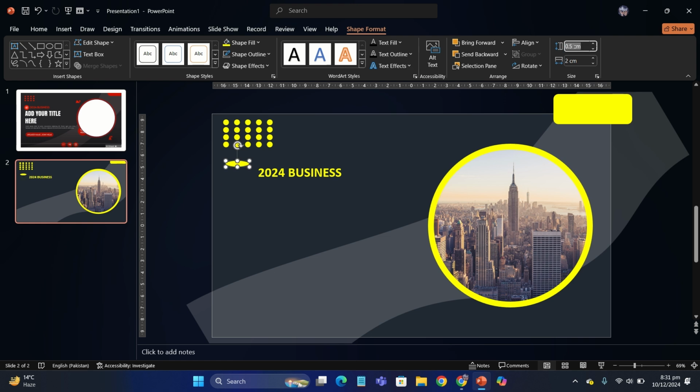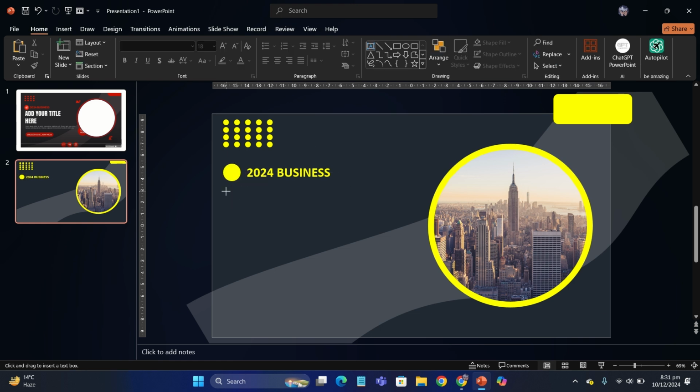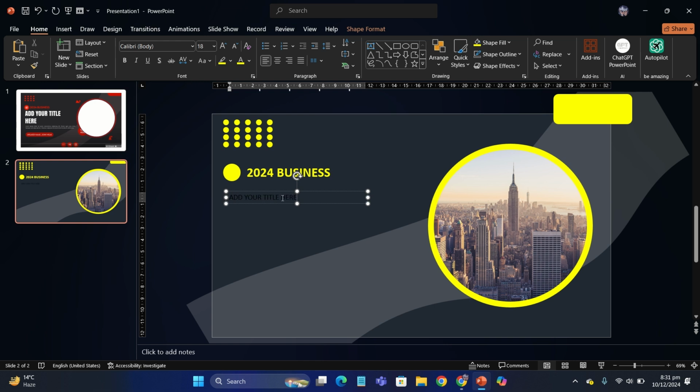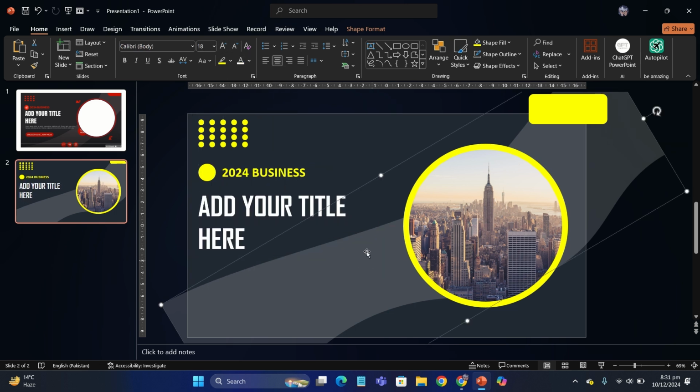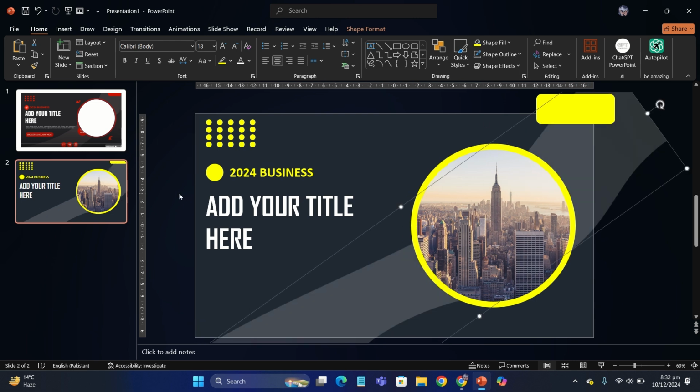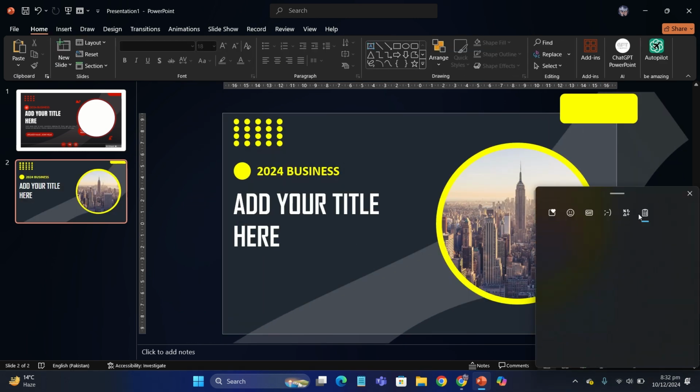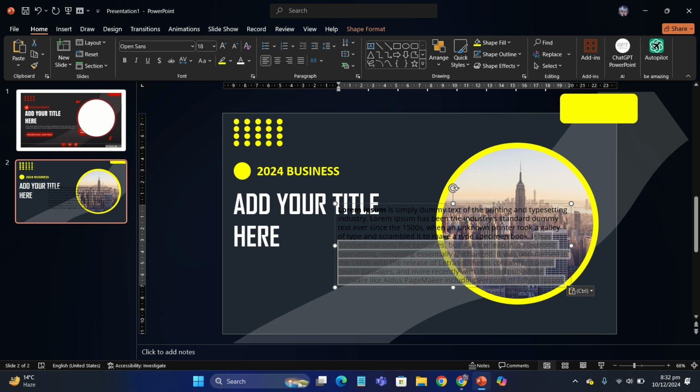Let's move this circle and let's decrease the size of this circle. Put it right here like this and insert our text box for the main title, and let's increase its size and change its font, and let's change its color as well, and let's decrease the size of this rectangle. And the next thing we're going to do is insert your content text.